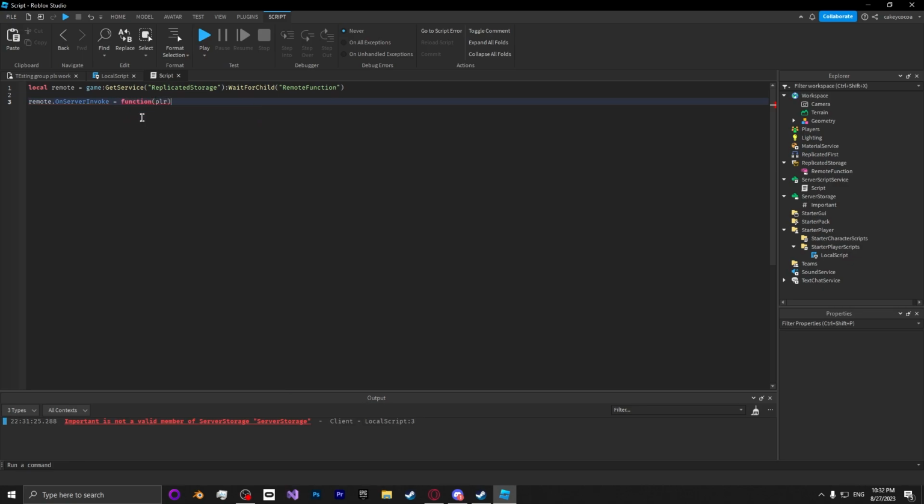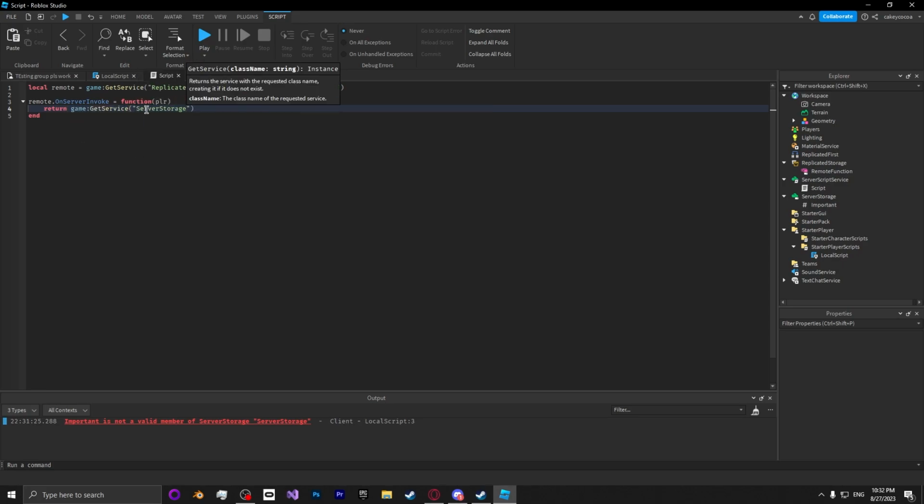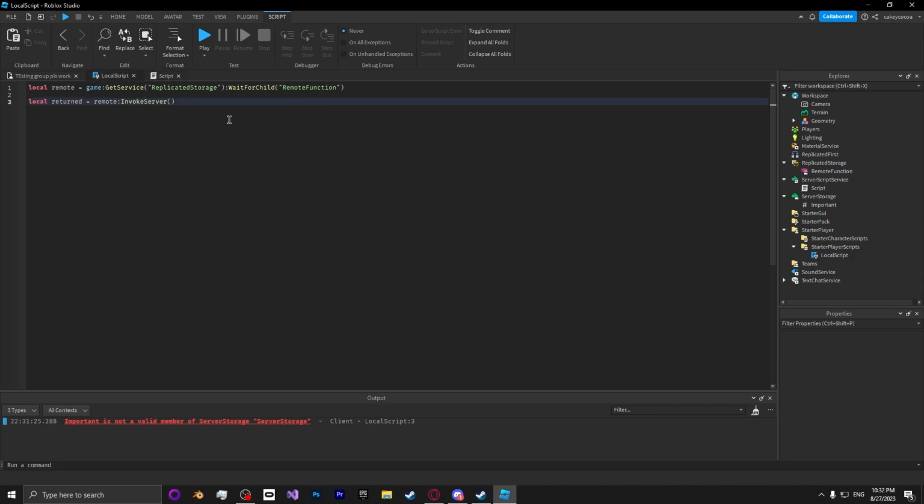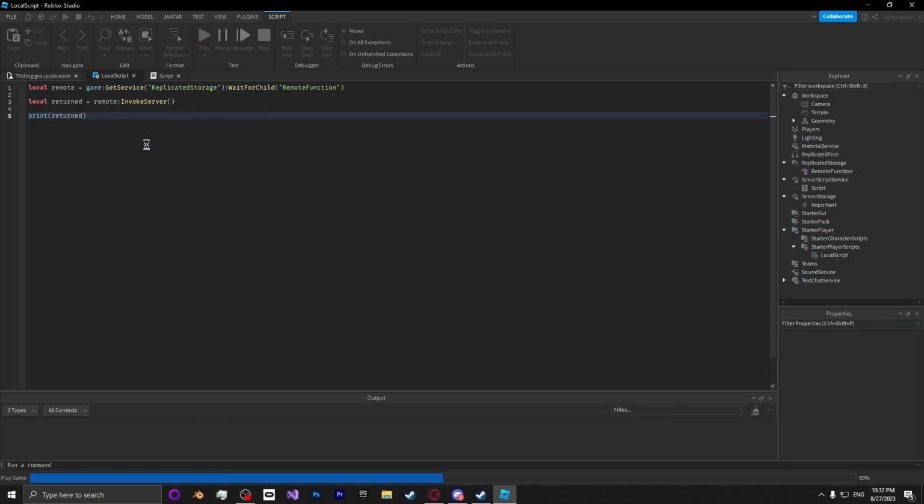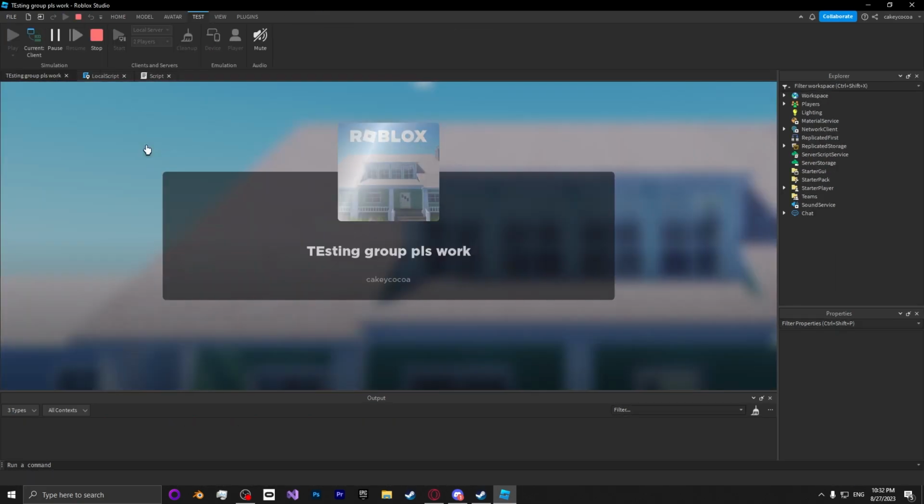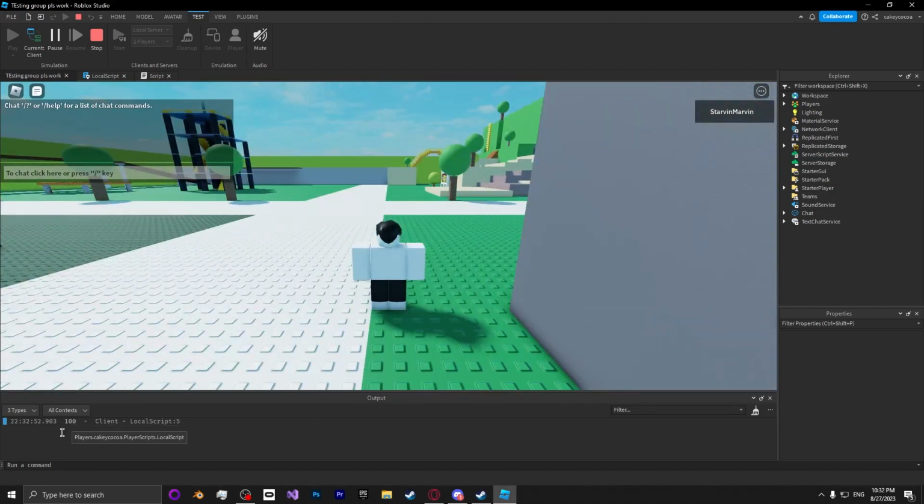And the first parameter is the player, obviously. And now we can just return game get service server storage dot... Actually, I'll wait for child just in case. Important dot value. And now we can just print returns. Don't worry, I'll explain it again once I show off how it works. And as you can see, we got 100.